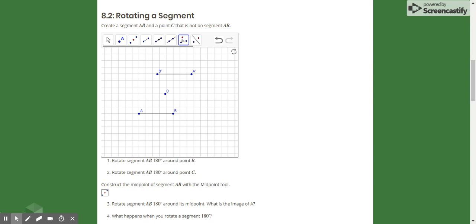All right, let's go ahead and do number 3. Rotate segment AB 180 degrees around its midpoint. Well, before we do that, we have to create a midpoint. So this is this tool right here. That's our endpoint or midpoint tool. Click on our midpoint or center tool. We're going to click on segment AB, and it's automatically going to figure out where the center point is, which is point D. So now let's rotate 180 degrees around point D.